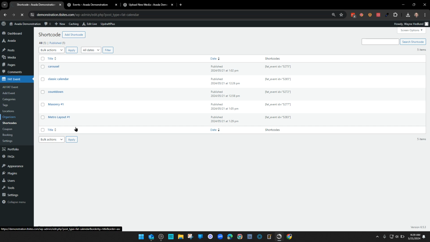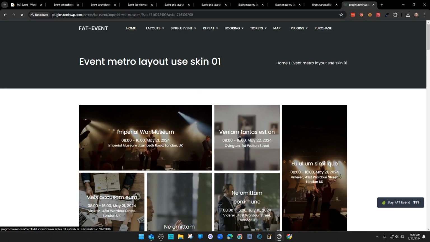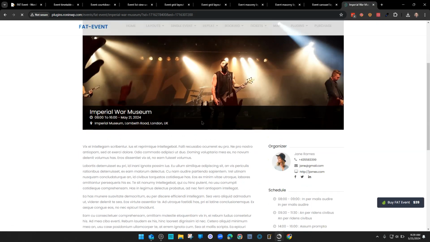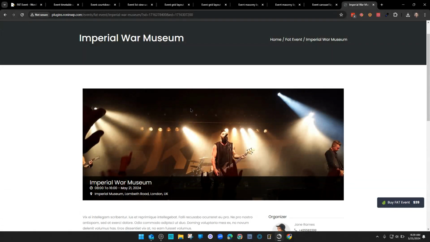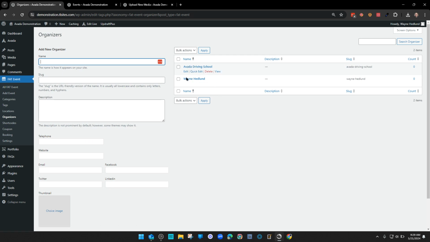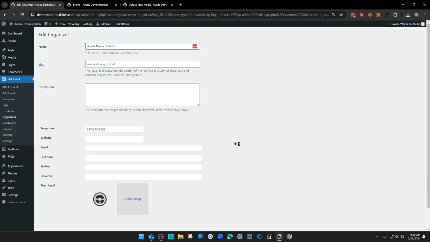The other thing you're going to have to look at is organizers. Well, what is an organizer? If we jump back over here and select one of the options, you will see, in this particular case, it opened up to a new window, but here's the organizer, right? Jane and the phone number and email and all these various items. So this is the organizer, and we want to set that up in our site as well. So I've actually created 2 organizers. One is myself, Wayne Hedlund, and another one is our demo workspace of Vada Driving School. Let's pop in there for just a moment and see what that looks like.